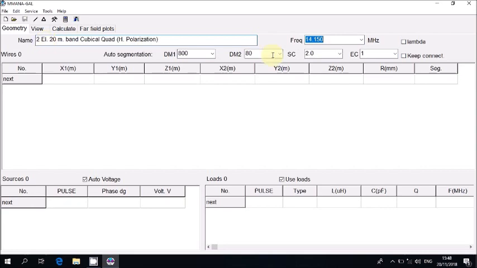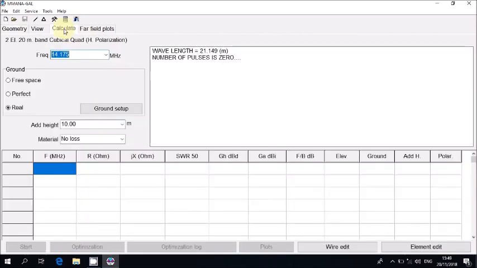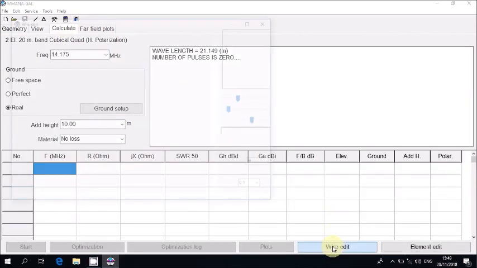The center frequency of this band is 14.175, so I'm going to change this to 14175. Push enter, click calculate, click wire edit.